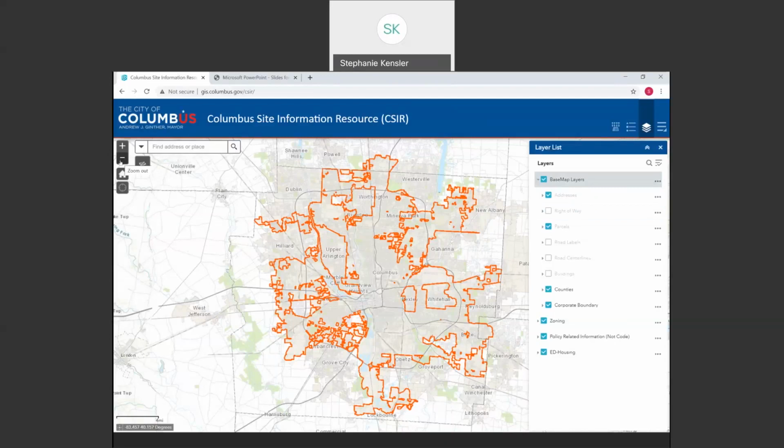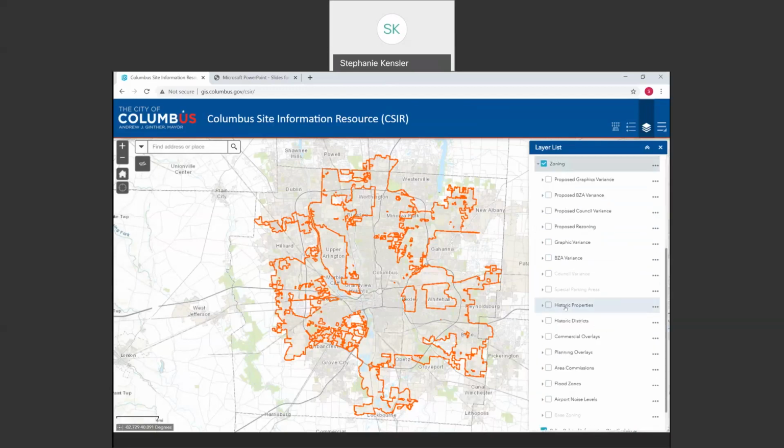Now let's explore some of the layers you may find useful. First, parcels. This layer is automatically turned on and provides you with the parcel number, address, and owner information. Additionally, it links to the Franklin County Auditor's website for more information. Under zoning, the historic properties and historic district layers will show you where the historic properties and districts are located throughout the City of Columbus.